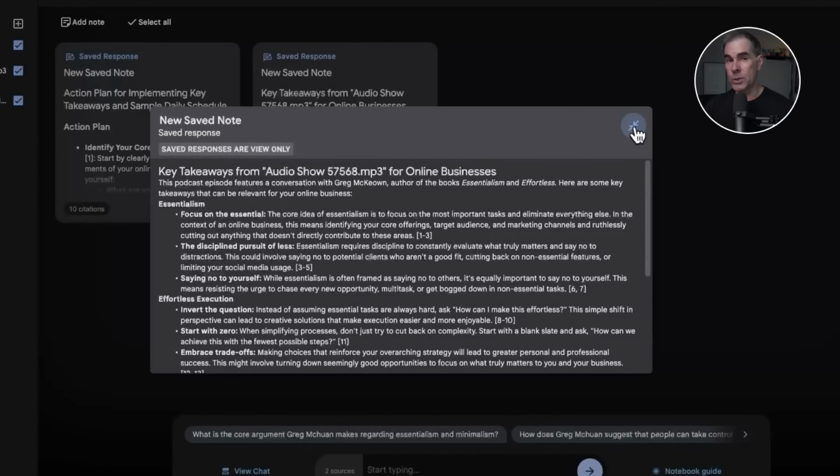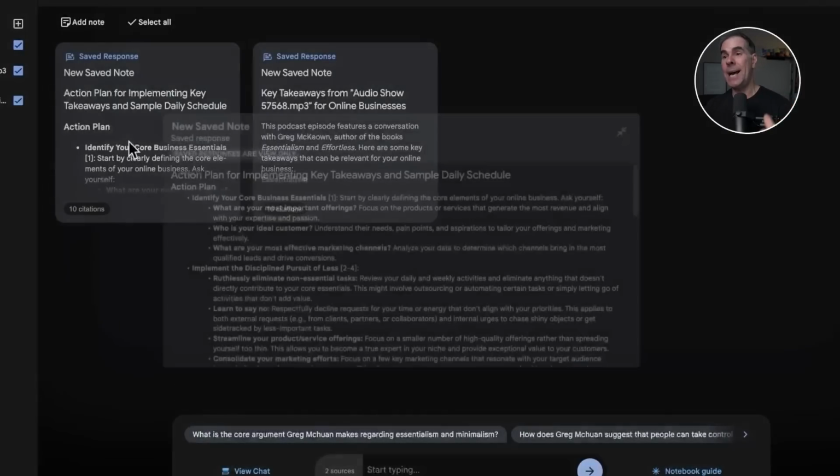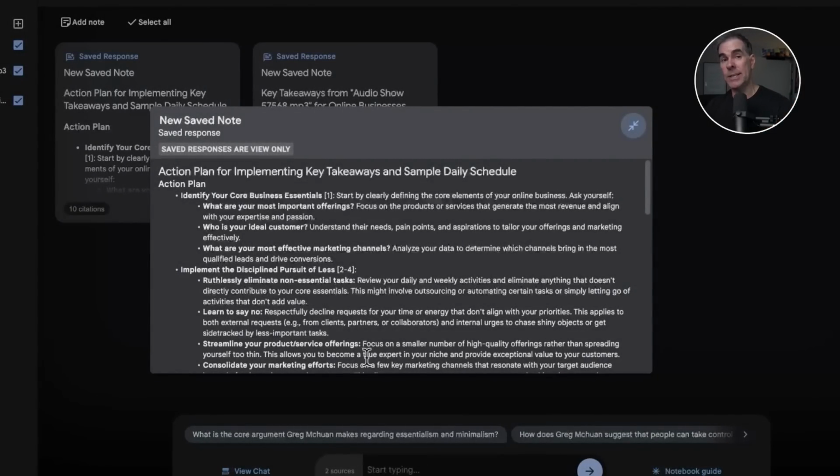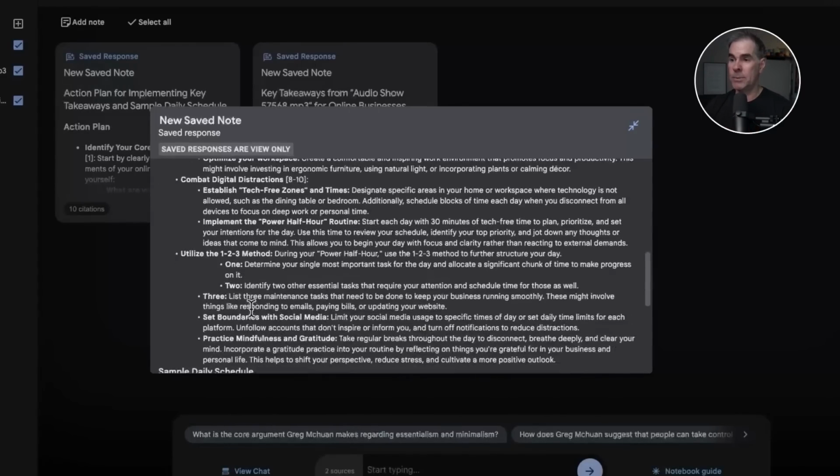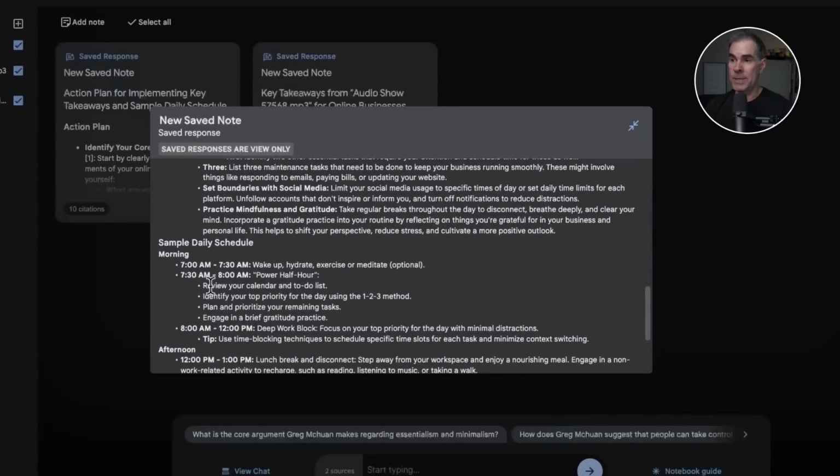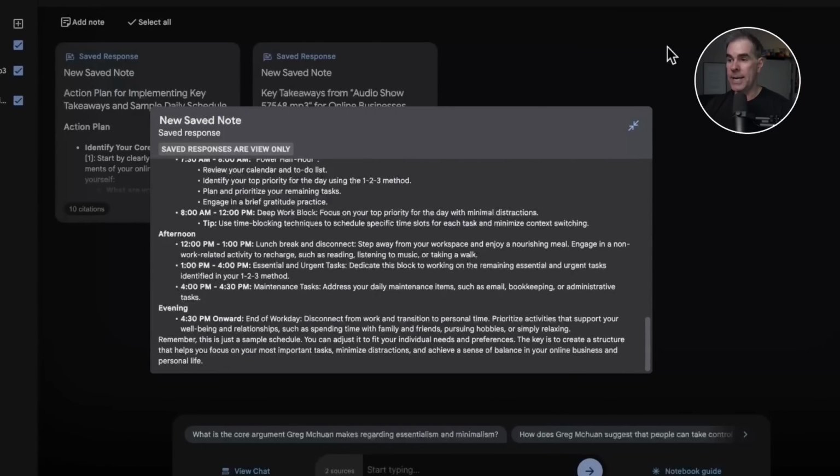Well, here's the really cool thing. Now that we have the overview, we can use this overview to create a daily action plan for implementing those things into our business. So then I simply asked NotebookLM to give me an action plan and a sample daily schedule. It gave me the types of things to be doing and looking for, and then it gave me a sample daily schedule that I can use.